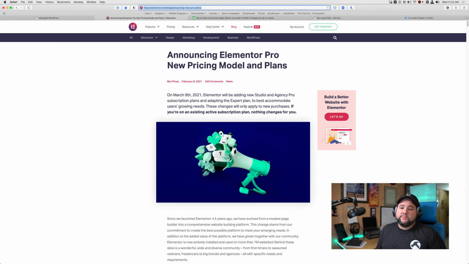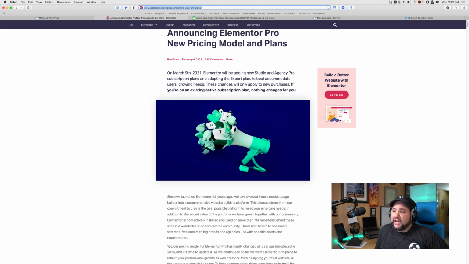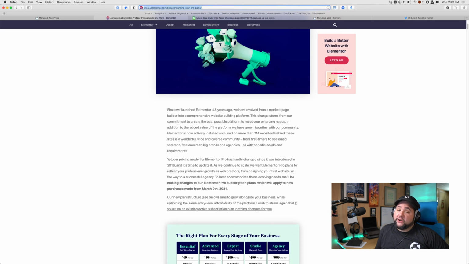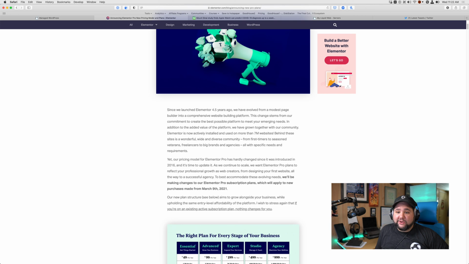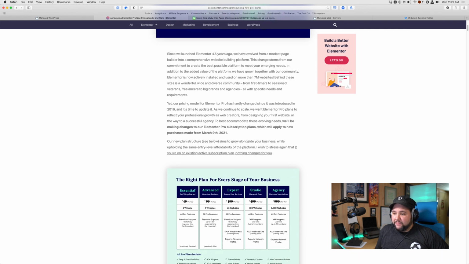They are honoring old pricing until March. Ooh, land grab. On March 9th, 2021, Elementor will be adding new Studio and Agency Pro subscription plans and adapting the Expert plan. If you are on an existing active subscription plan, nothing changes for you. So if you're thinking about Elementor, it sounds like now is a great time to get on the Pro plan because you'll save money.